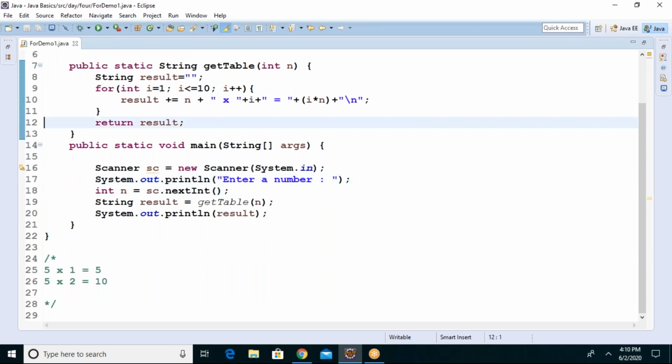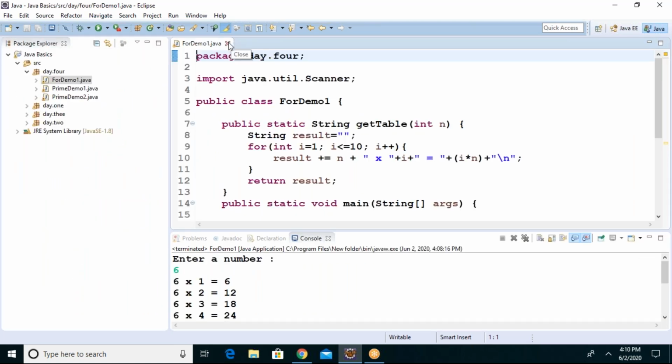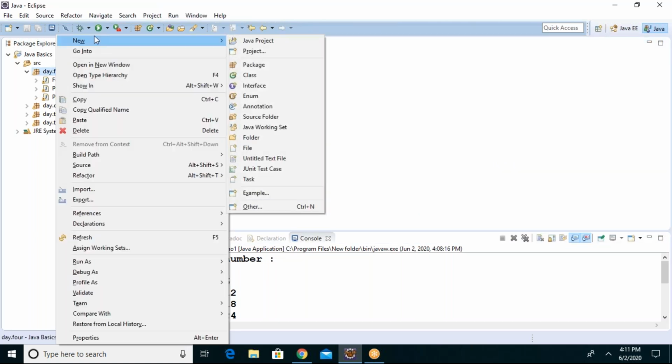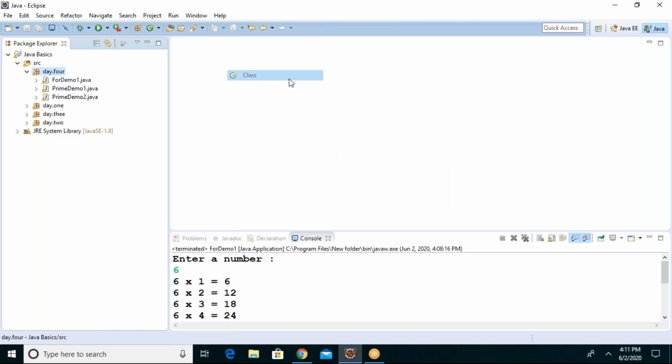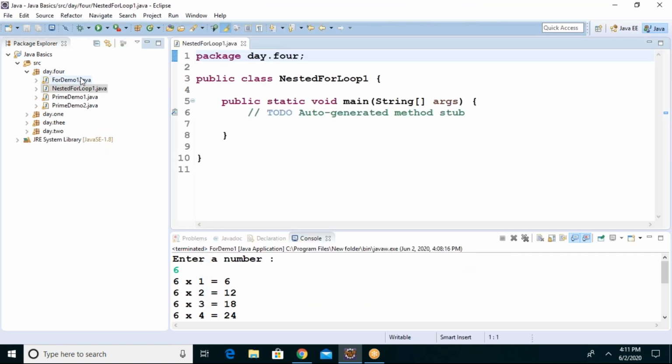Okay, so I'll explain one more program. Let's do one more program. Just give the introduction of it: nested for loop. Nested for loop. Yeah, guys, one more thing you need to understand.